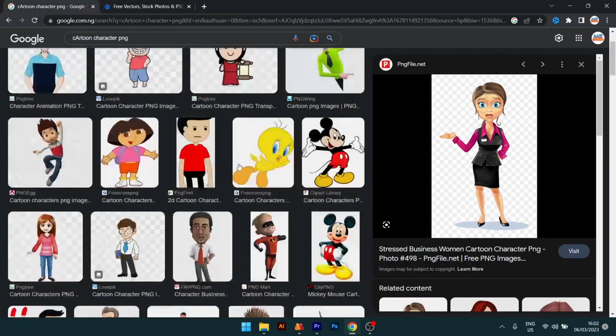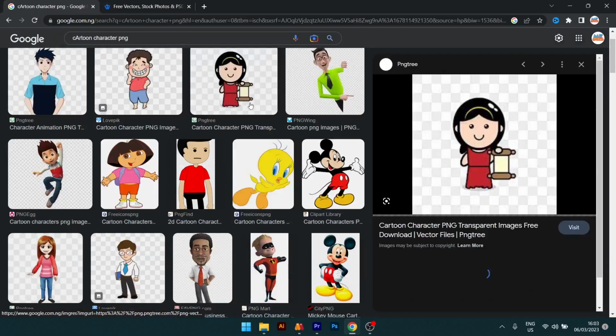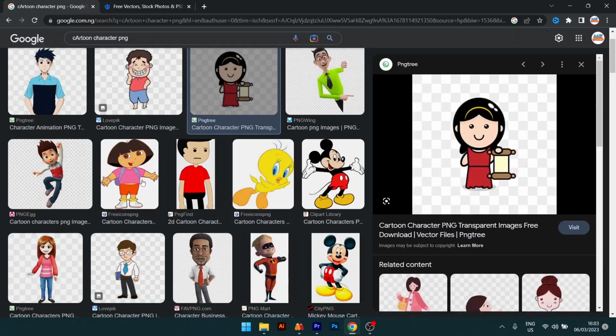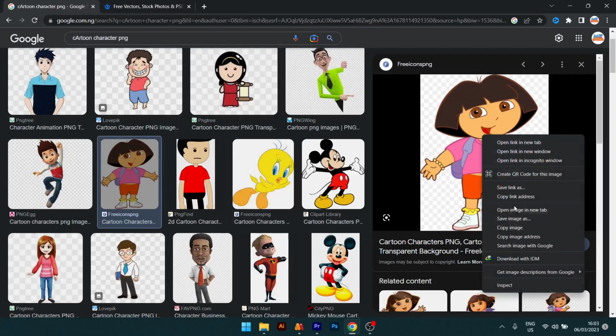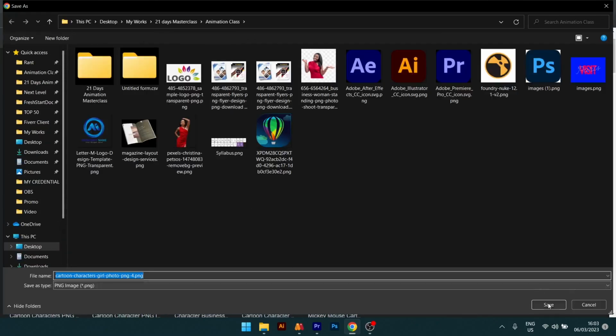First of all, how you know that an image is transparent is by the checkbox on the previewed image, not on the thumbnails. You can see some of these thumbnails have a checkbox around them, but that doesn't necessarily mean that they are transparent. What you have to check is the ones that have a white background, like this one. If I click it, after the preview here, if there's a checkbox around it, then you know it's a transparent image. So I could right click this and say save image, and then we'll save it here.